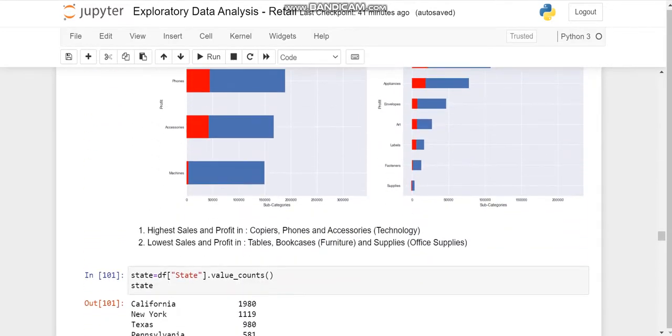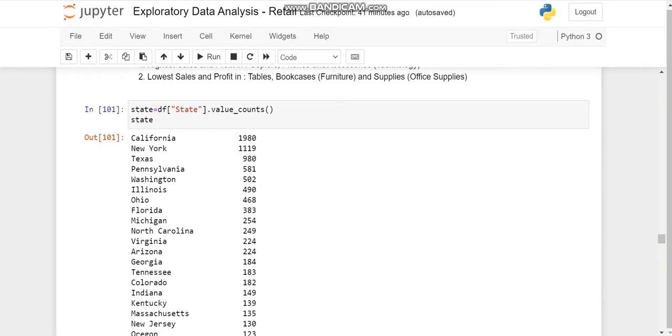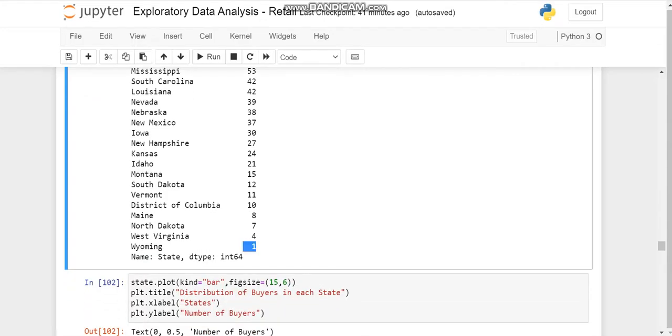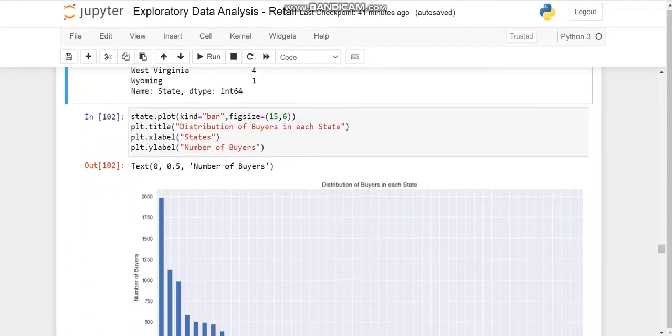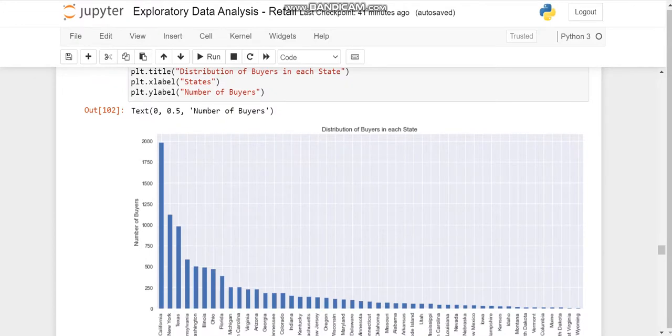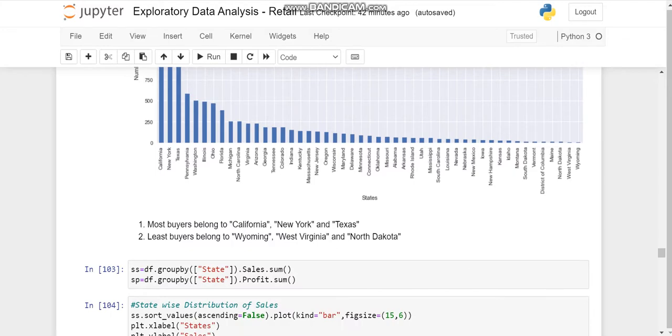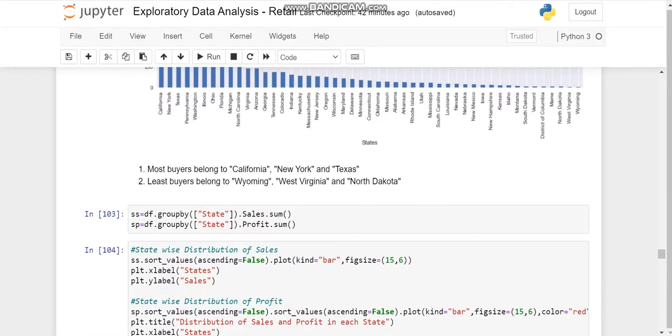So further, when coming to states, we observe that the most number of buyers are found in California and the least in Wyoming. Now we can plot the same using the bar function, and there's a bar chart here which signifies the same thing. And further, we have to find out the sales and profit for every state.